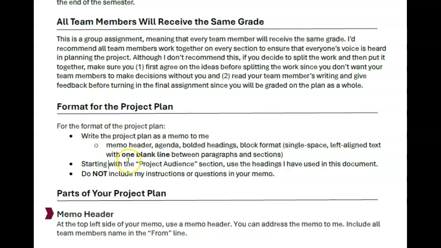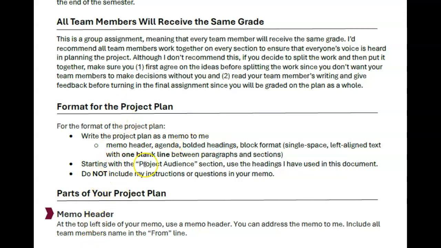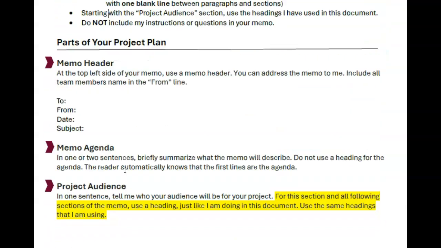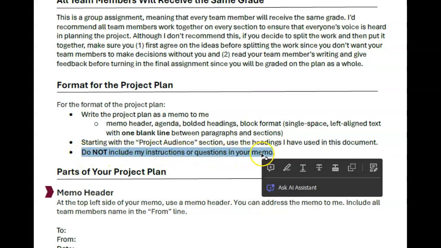And then for the headings, I want you to have bolded headings, just like I have headings here as well. Starting with the project audience, which is down here, starting with this one, you can just copy my headings and use those as your headings. And then finally, don't include any of my instructions or questions from this instruction sheet. Don't copy any of that into your memo. I don't want to see any of my instructions or my questions. I don't need those. So just make sure it's all your content.